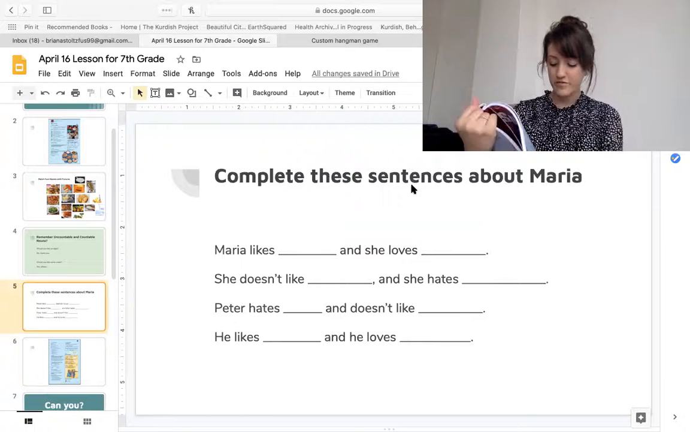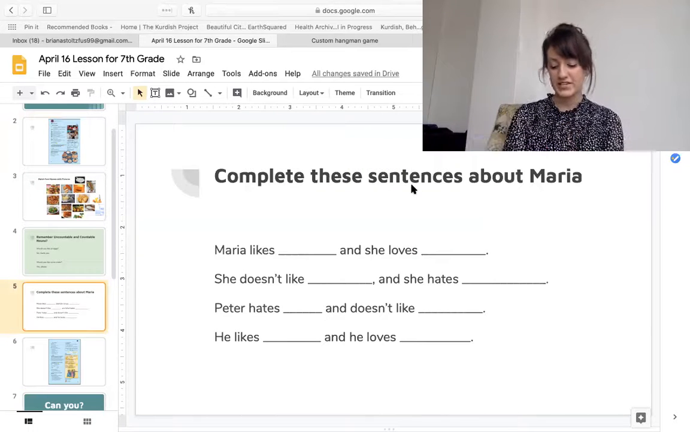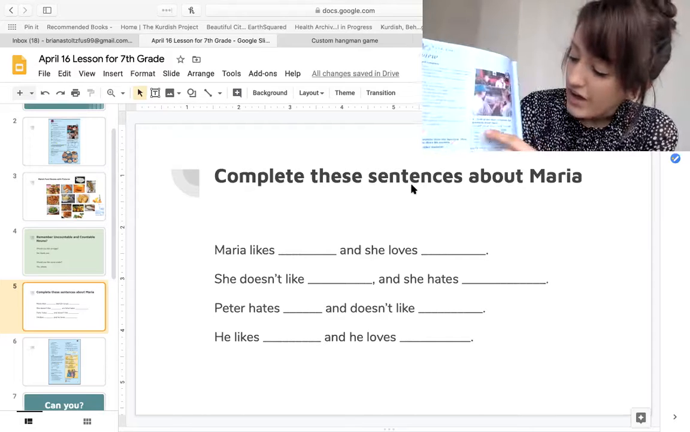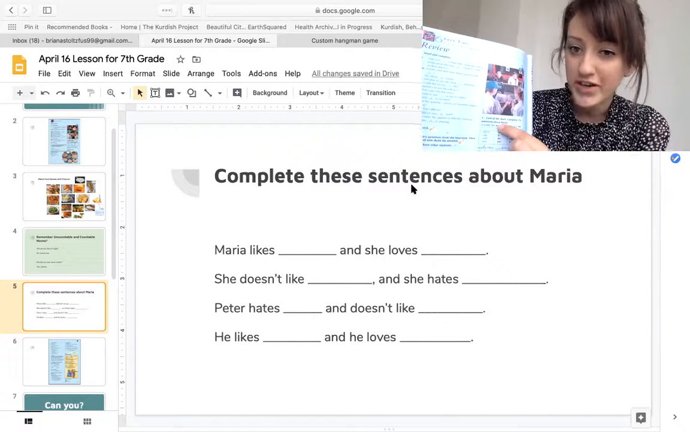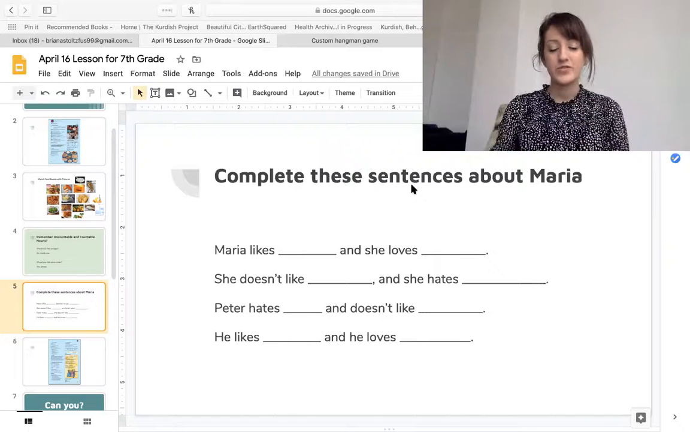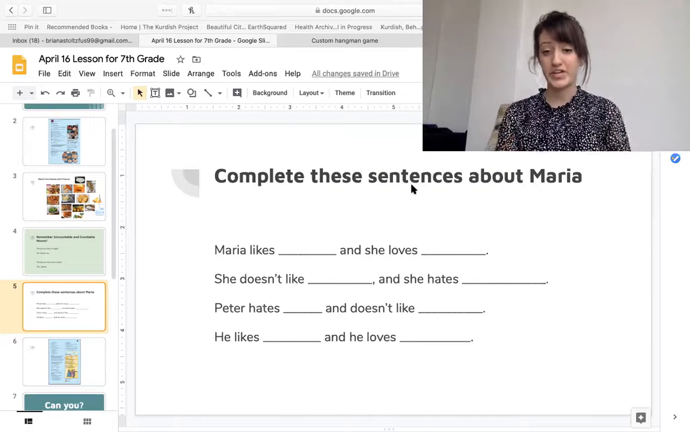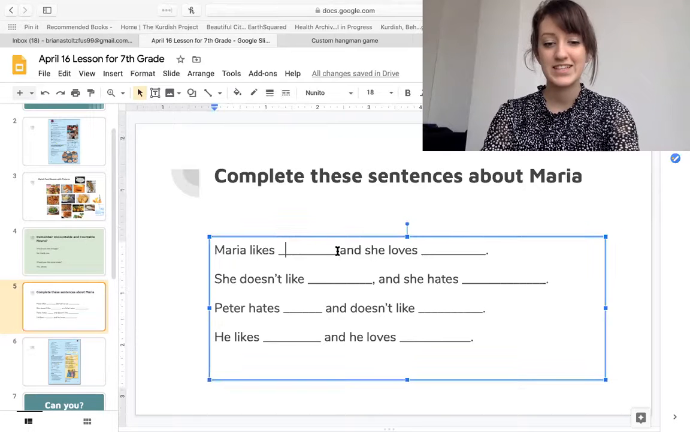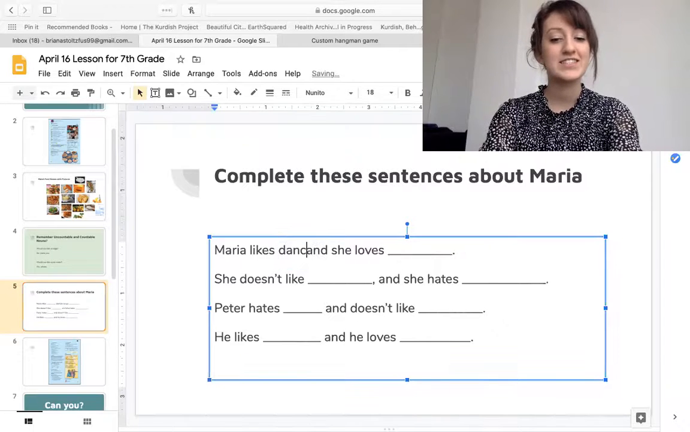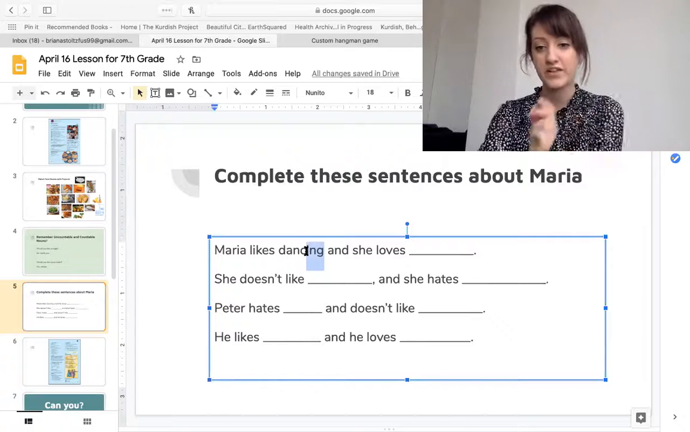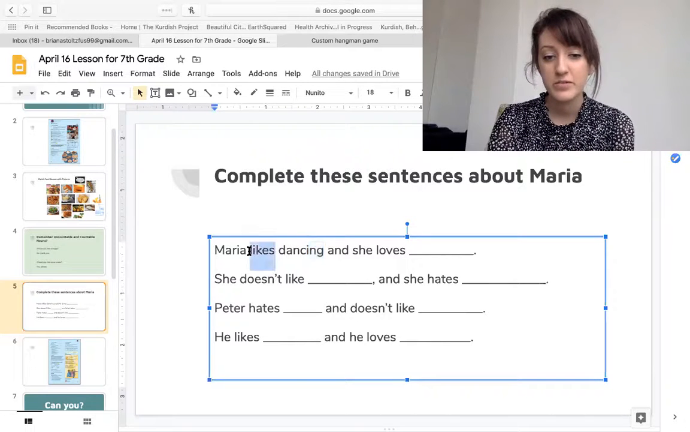So, first, Maria likes. What does Maria like? Look in your book and find the place that there is one check mark. Here, dance. So remember, when we're using these words, we need to do something to our verb. Maria likes dancing. Remember, we always add ing because it's the second verb. Remember, likes is a verb. The second verb, dance, must have ing.